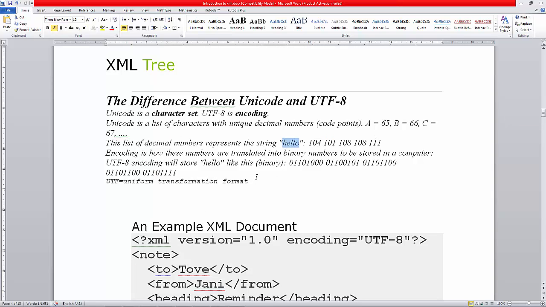Whereas in UTF, hello will be in binary format. Directly, 104 when converted to binary will come to 0110100. Like this, these are being mentioned.